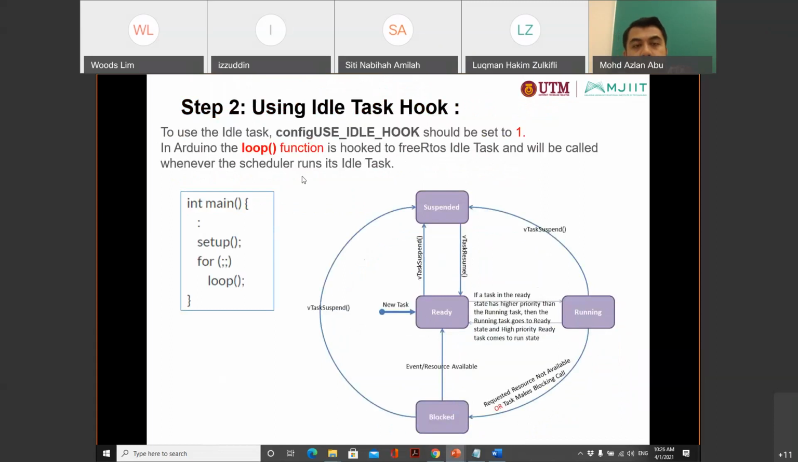Step 2, using idle task hook. To use the idle task, configUSE_IDLE_HOOK should be set to 1. configUSE_IDLE_HOOK is the definition in the header file inside the library. So we need to set it to 1.